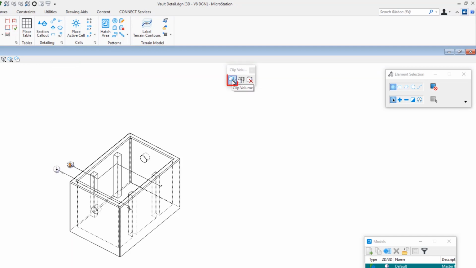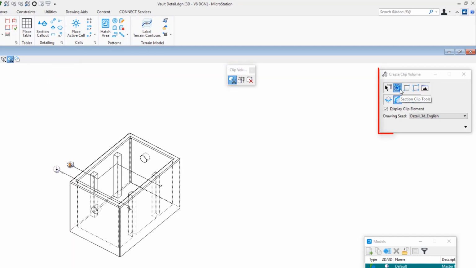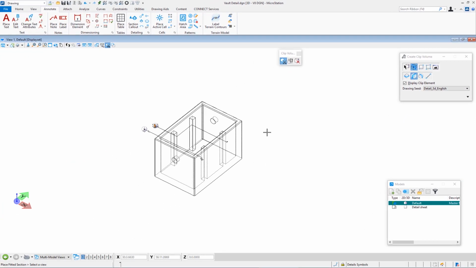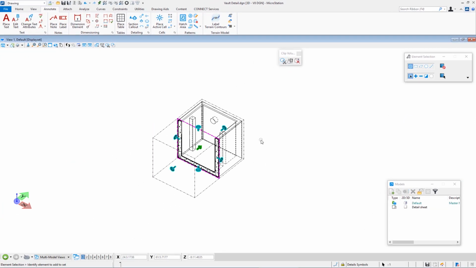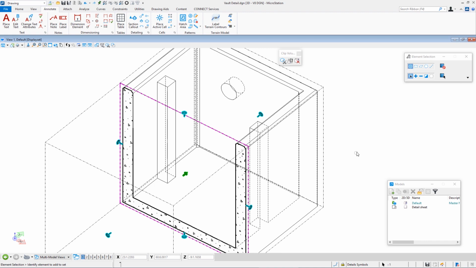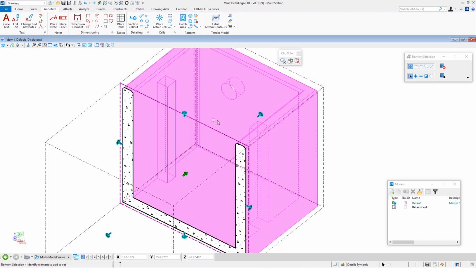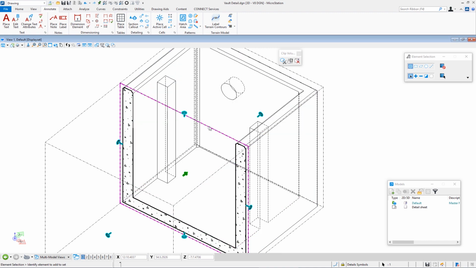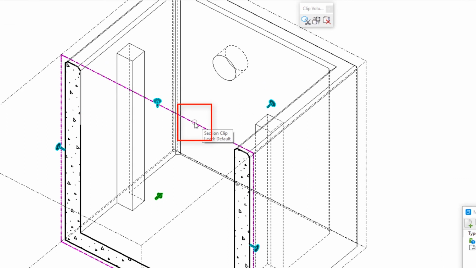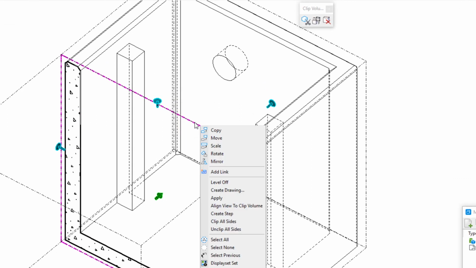I'm going to click the first icon, clip volume. In the tool settings window, section clip tools is selected, and I'm going to be clipping it from the front. And the drawing seed is going to be a detail 3D English. I data, left click in the view, you'll see my clip volume appears. Now what I want to do is put in a jog or a step in here. So I'm going to, again, move my cursor over the clip boundary element, press and hold the right button. The context menu knows what you've selected, and there's an option there to create a step.